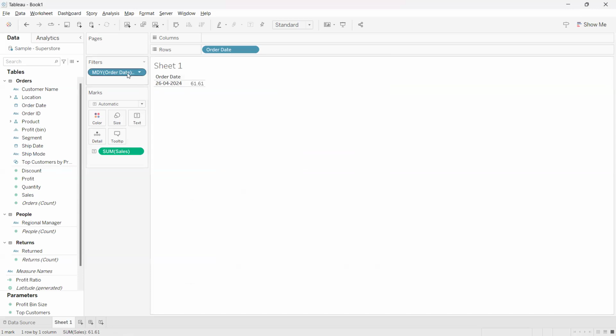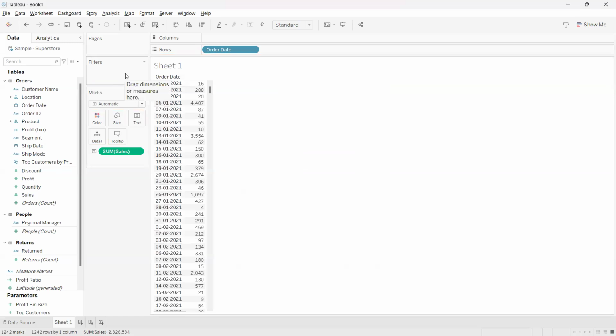But this is a manual thing, because we are selecting the 26th date manually. So this will not work every day. If we go to tomorrow, this will not work. So the other option is to take the order date and drag it to the filter shelf.